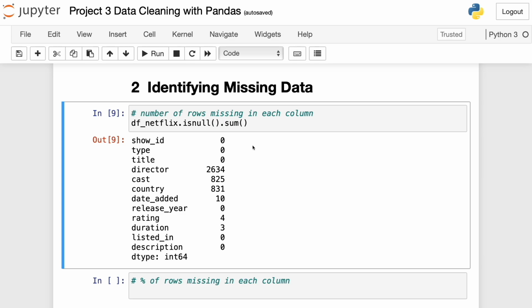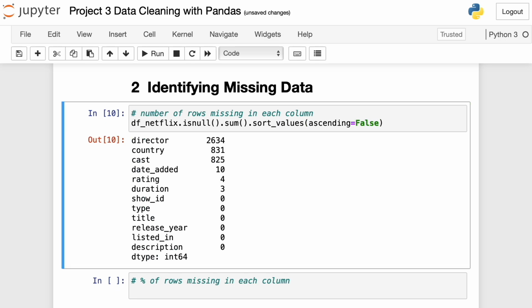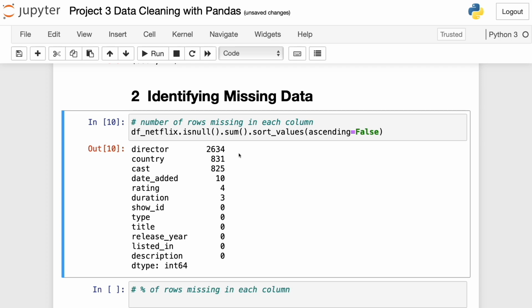So here I'm going to show you a way to sort these null values first, because here it is sorted according to the original data frame. But now I want to sort these values in descending order, so the columns that have the higher number of null values will be on top. So here I'm gonna use the sort_values method for that. And here inside parentheses I write ascending, and now I set this equal to False. So now I run this, and I get the column with the highest number of null values on top. So in this case it is the director column.